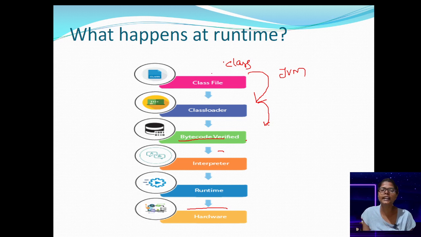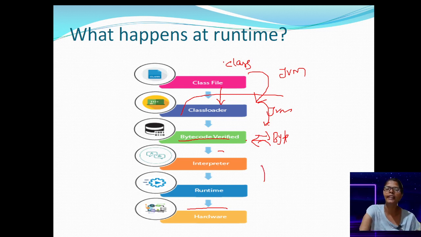I'm repeating again. After converting into the .class file, that .class file will be loaded into the class loader. This is all part of JVM. Next, after loading into the class loader, you have a bytecode verifier to verify this class file again. This bytecode will be verified by the bytecode verifier. After verifying it, it is transferred to the interpreter. Interpreter runs this code and displays the output on the screen. This actually happens only at the runtime.